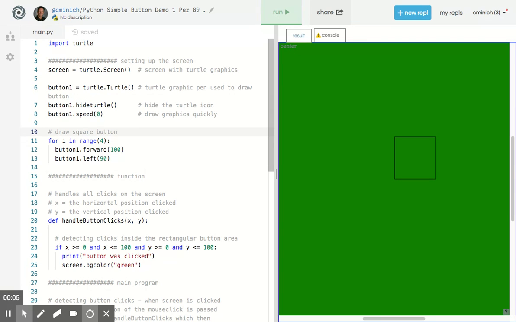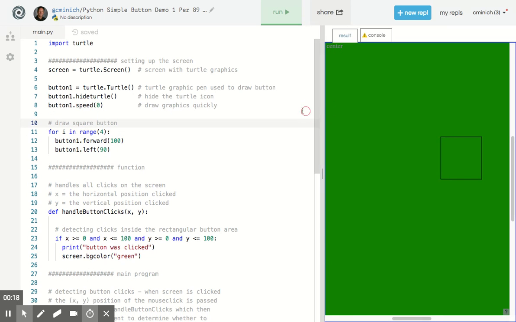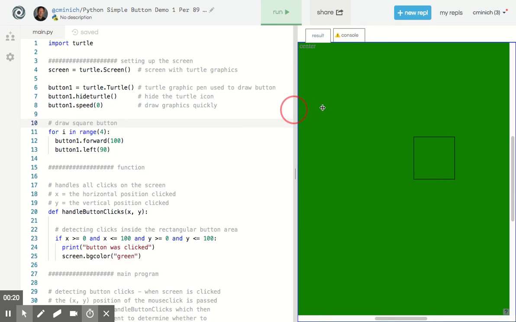Mr. Minnick with the coolest game project button demo ever. Let's start our walkthrough of this demo program that will be helpful to students around the globe.